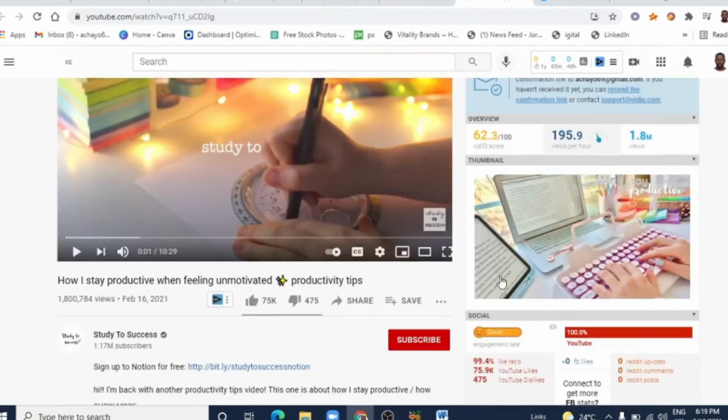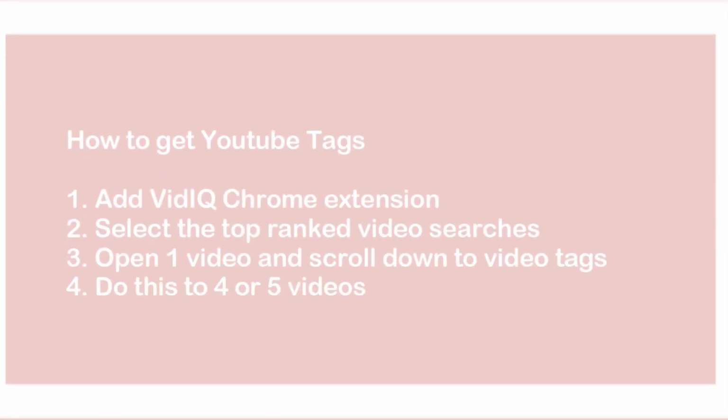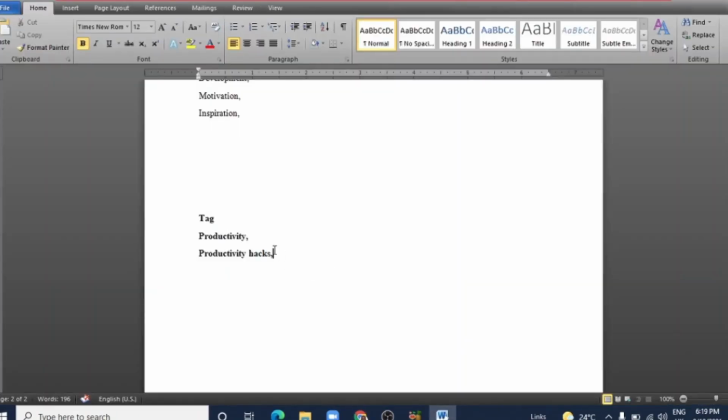Now, I hope you're following along. It's as simple as adding a Chrome extension to your Chrome browser and then selecting the top ranked videos around the topic you want to produce a video on, and then scrolling down to where it's written video tags, and then selecting the tags that you think are relevant to your video. Just do this for 1, 2, 3, or 4 videos. Take the top ranked video tags and then of course type them in a Word document, separate them with a comma, and then just copy and paste these tags to your video.